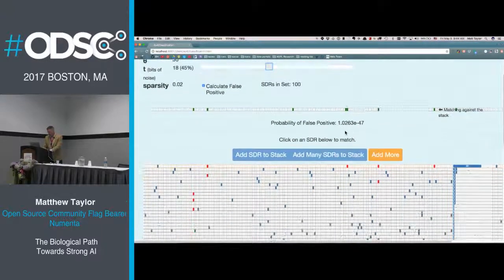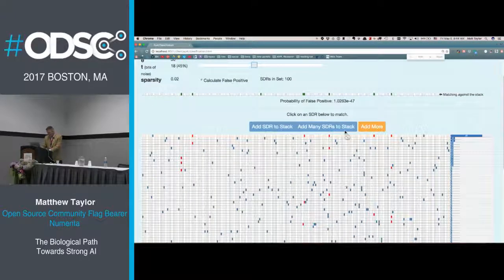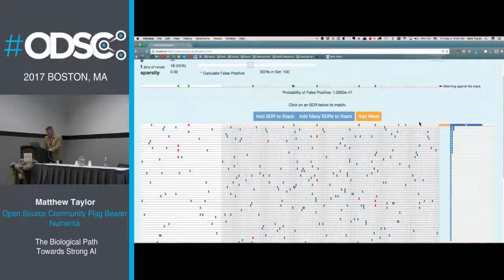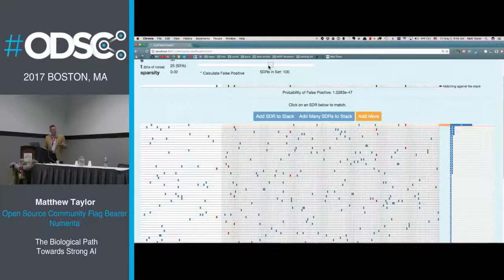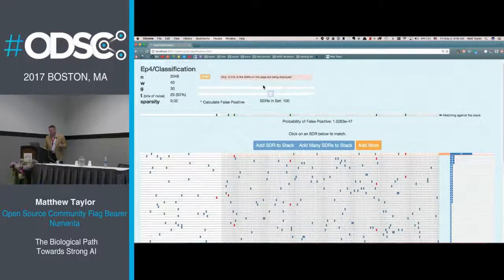And let me try and make this smaller. Sorry, this ranking that I have here is that SDR compared to every other SDR. This is just a simple AND operation. It's just an overlap score. How many bits are similar? We can easily tell that that SDR, even in the presence of 45% noise, we can tell. We've seen that before. And we can handle a lot of noise. This is one of the properties I want to explain about SDRs. This is very noise tolerant.